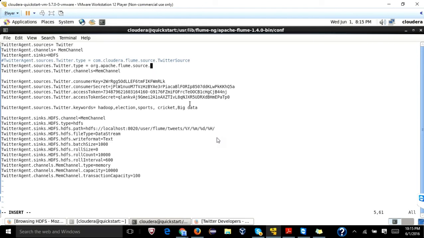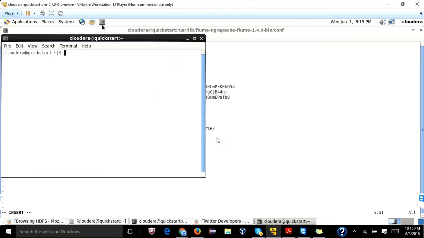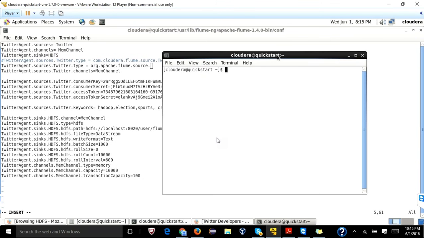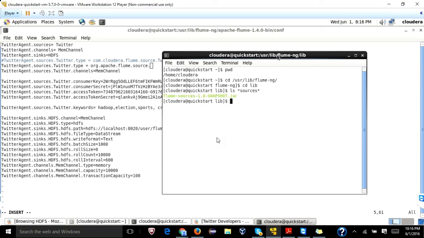Right, Divya? Yeah, I thought I was looking at a different thing and searched for it. All I want to know is where that Twitter source class is. Flume ng star sources. jar minus tvf Twitter.